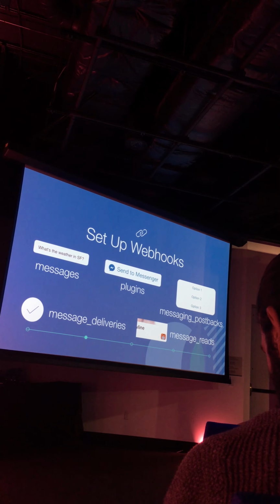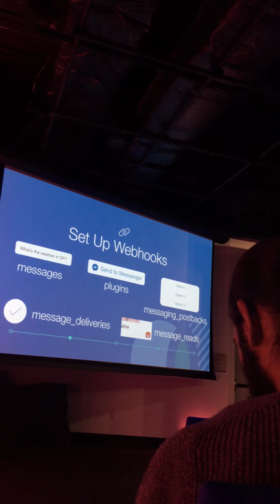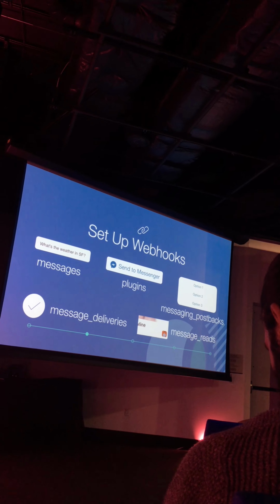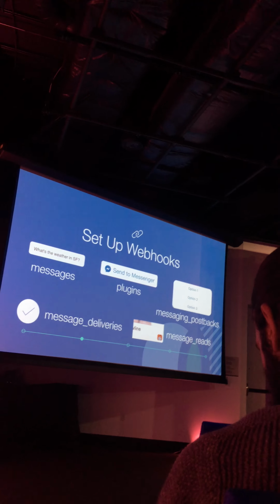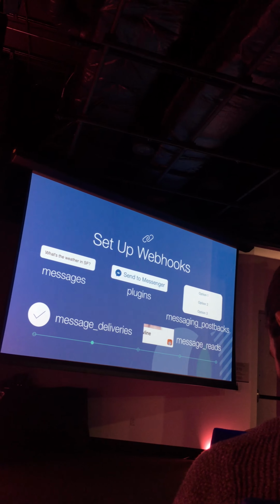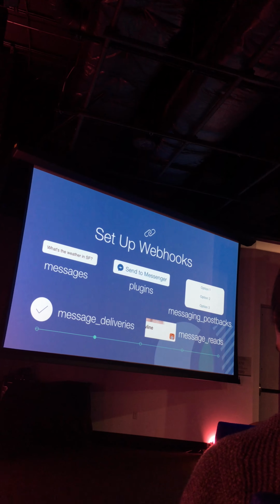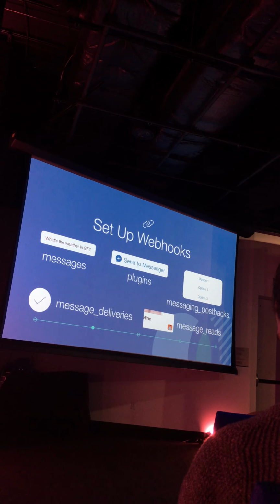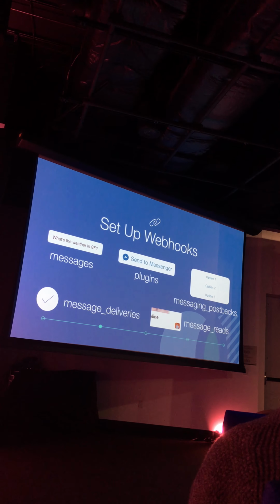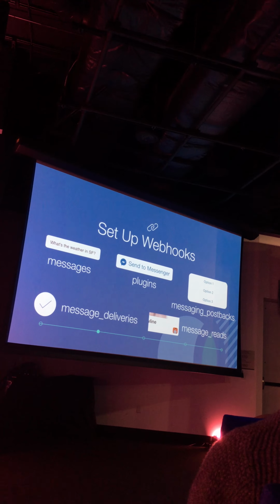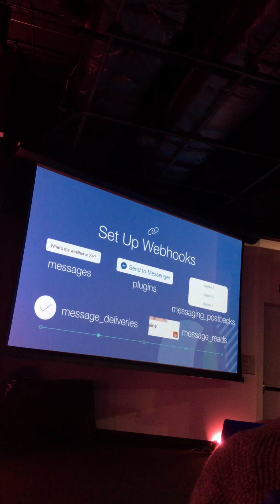Wrapping up the final 2 here, message deliveries. When you send a message out to someone, you'll get a message delivery event when the message has been delivered to their device. And message reads, same concept. When someone has actually read a message that you've sent out, you can get a message read event back. So first, create your page access token. Second, set up your webhooks.